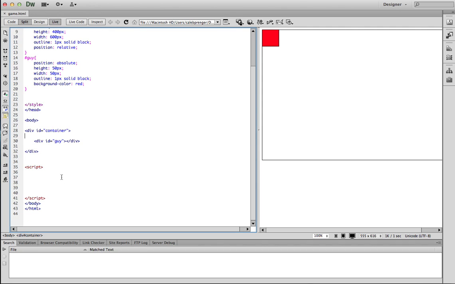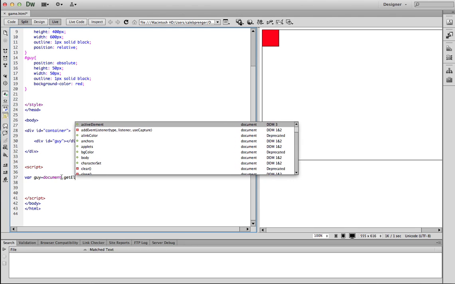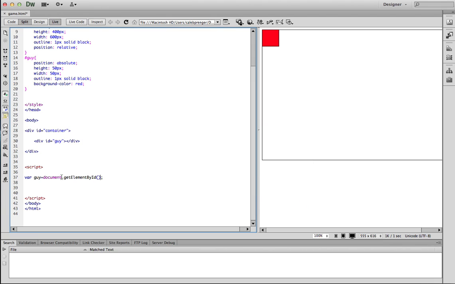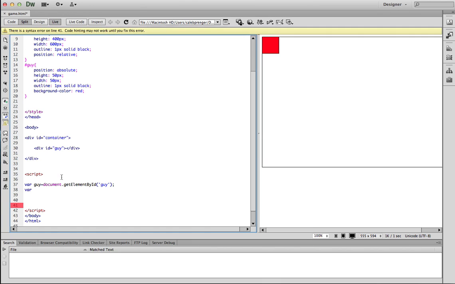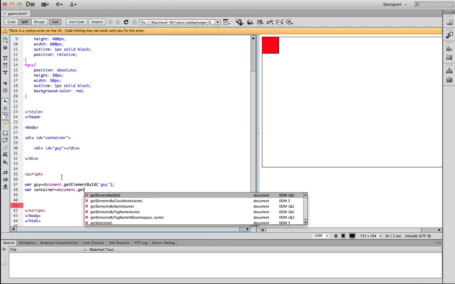Now you want to go down to our script. You want to get the ID of the guy and also the ID of the container, although we won't really be using the container. It's just good practice to get all the information that you might need. And this is not using jQuery, this is actually using real JavaScript.